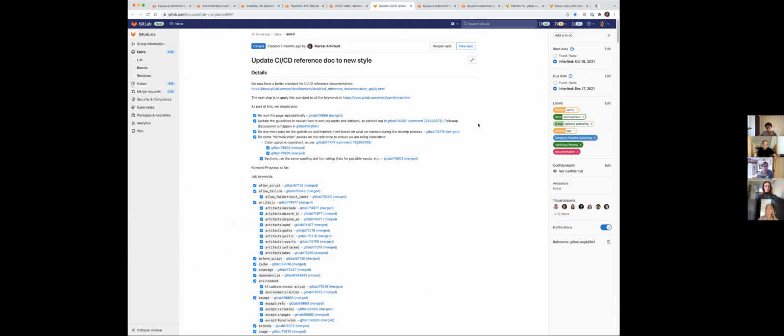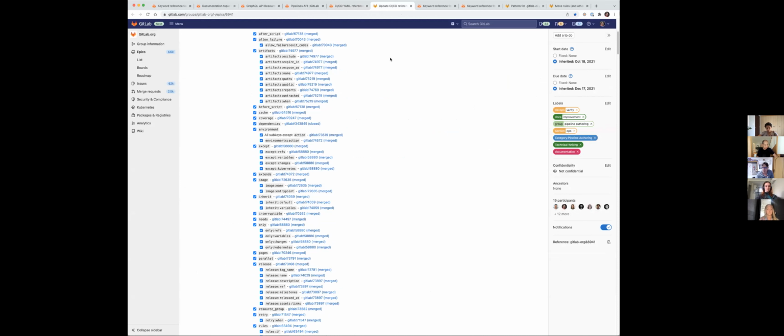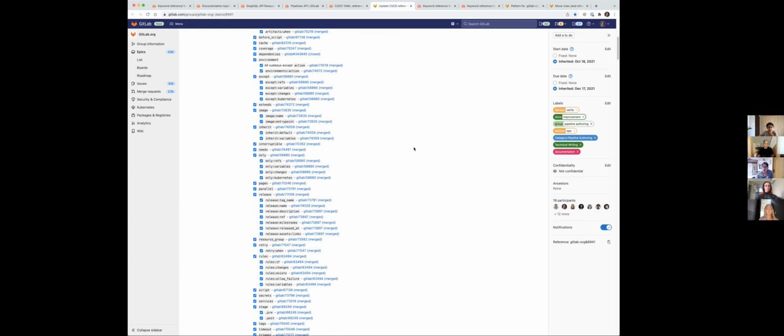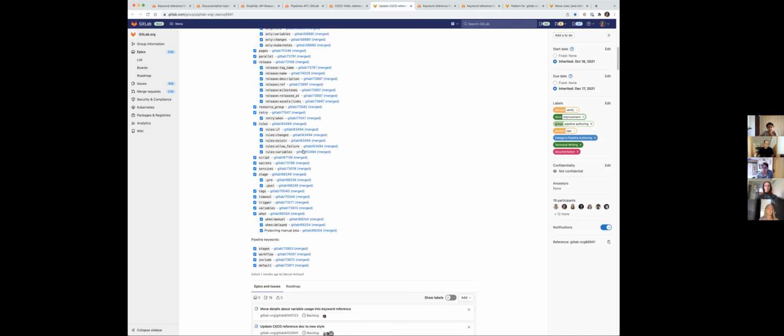It's going to help maintainers update the page. And we just worked through each keyword, merge request by merge request. We also brought in other technical writers from release, from testing, to help out with their keywords, with their experience. And eventually we got through it.